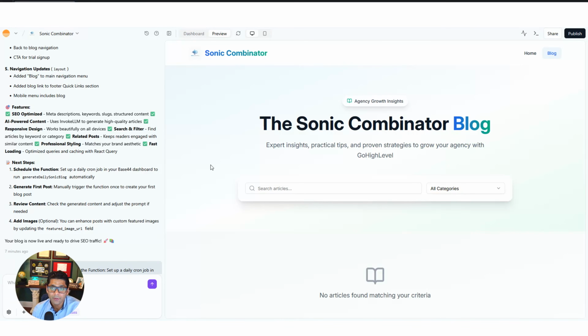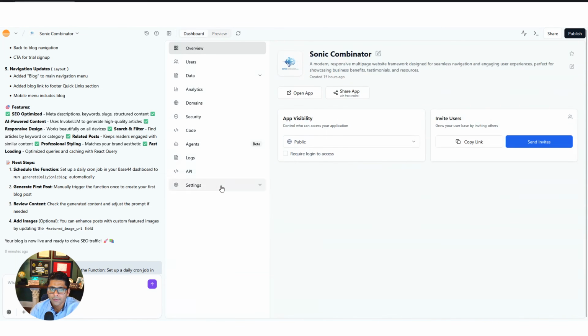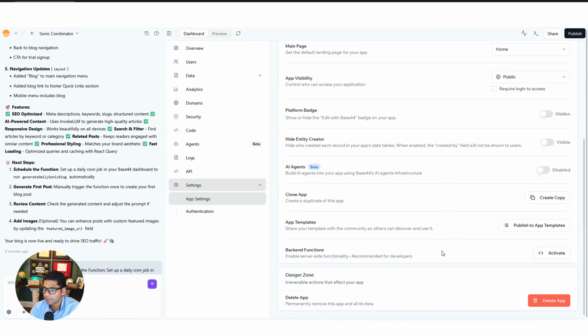Meaning we need to enable that ability for this particular app to do that. So you go up here to dashboard and then go down to settings, click on app settings, and then the option to enable it is here in the middle right side. So backend functions means that this app can now rely on the backend servers of Base44 to run particular processes. Those are called functions, and so we need to enable that. So you go ahead and activate.